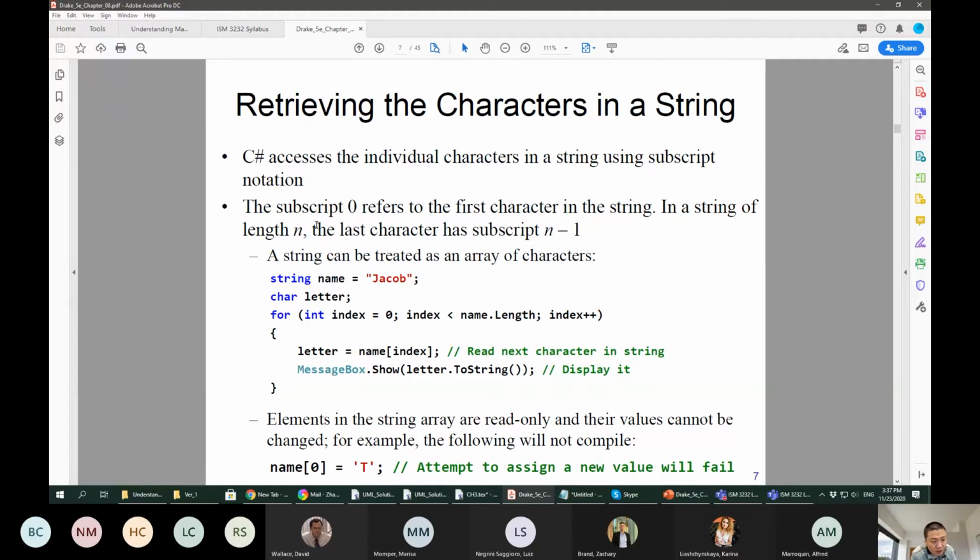So the subscript 0 refers to the first character in the string. In a string of length n, the last character has subscript n-1. What does it mean? For a string in C#, C# can treat the string as an array of characters.